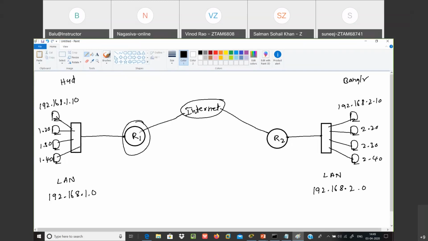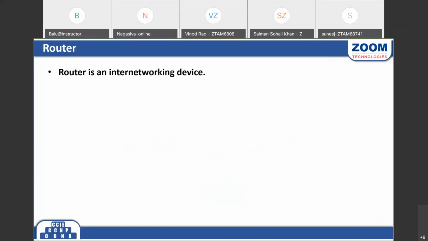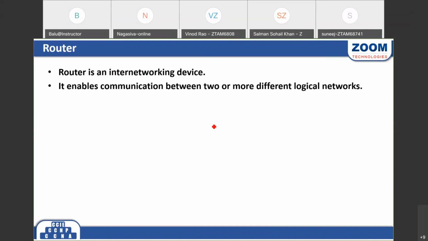The first point about a router is that it enables communication between two or more different logical networks. A router connects one network to another network. We discussed earlier what a network is, what networking is, and what an internetwork is: the interconnection of two or more different networks. One network is interconnected to another network by using a router. So the first point is that a router is an internetworking device. The router comes under which layer of the OSI? It is a network layer device, a layer 3 device.